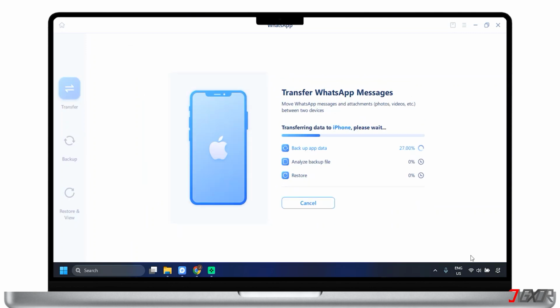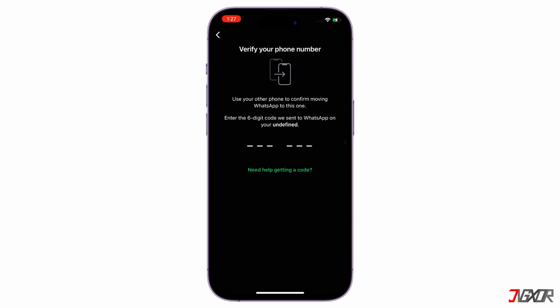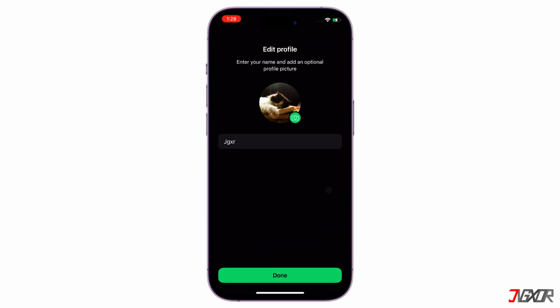The transfer process may take some time, depending on the amount of data. Allow the software to complete the process without interrupting it. Once completed, it is wise to verify that all of your data has transferred correctly.